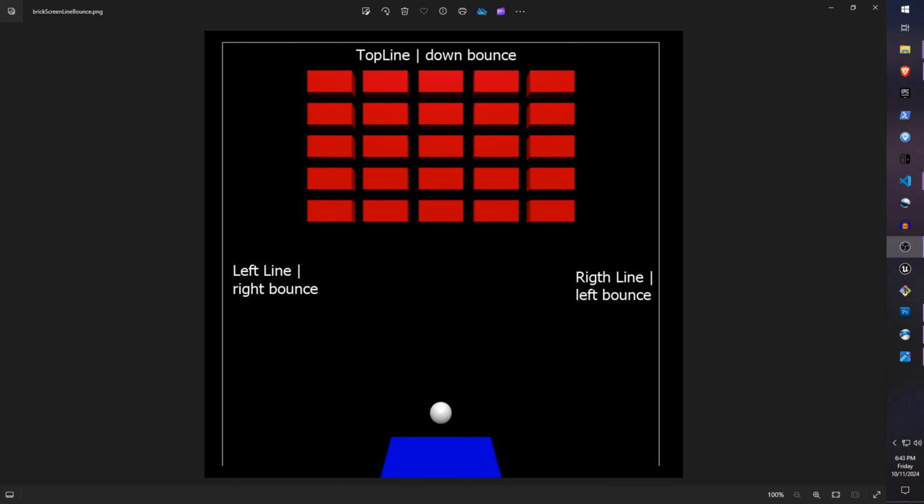So right now we have 3 lines: the left line, the top line, and the right line. Those are created by the 4 points we saw in the previous video. And if there's an intersection between the ball and the left line, for instance, I want that to bounce to the right. In that way, if the ball is intersecting with the top line, I want that to bounce down, and so on. So in order to make that happen, we need to add some functions in our code.